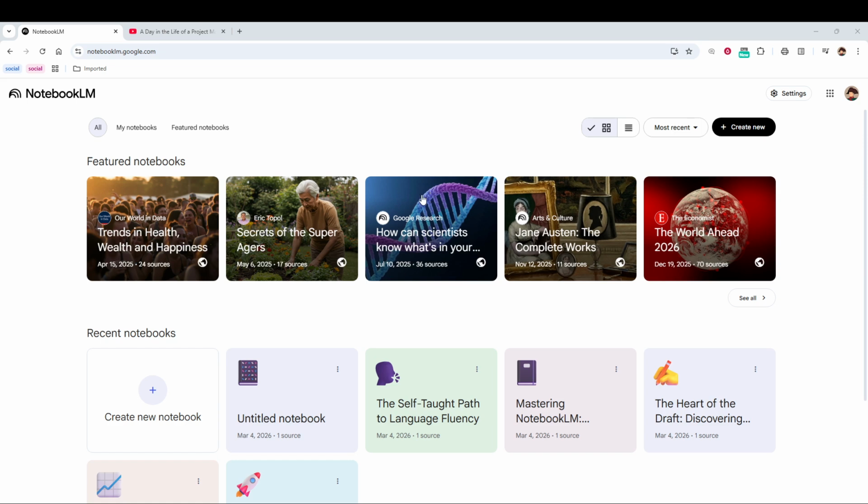Once you are on the main dashboard, take a moment to orient yourself. You will be working from a single notebook where your project sources and your conversations stay connected, which helps you stay consistent as the project evolves.